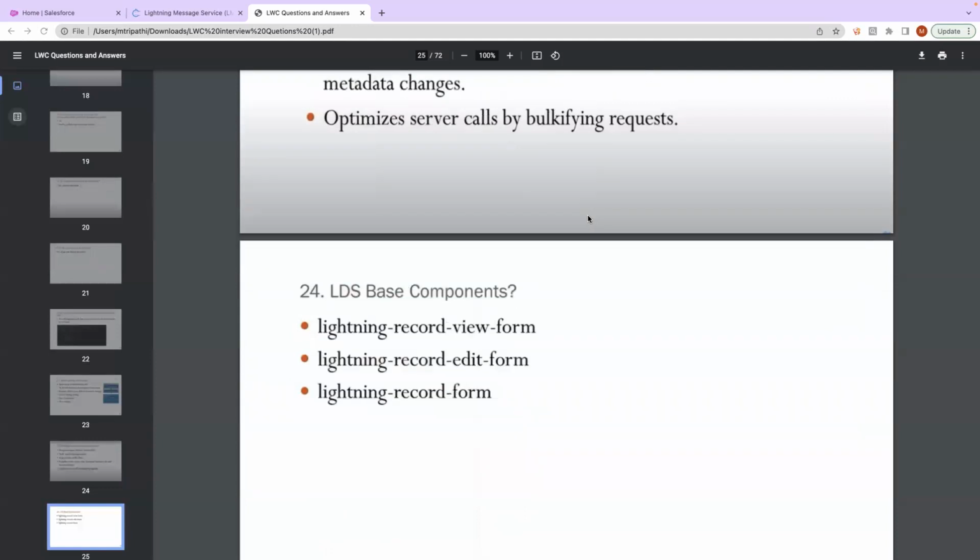All right, what are the LDS based components? There are many LDS based components, and you explain all 3, why we use which one is better than the other. See, there is nothing called this is better than the other one. There are use cases in which we will use lightning record form. There are use cases where we will use edit. Then there are use cases where we will use view.